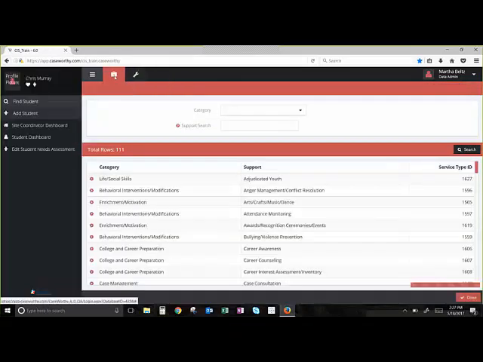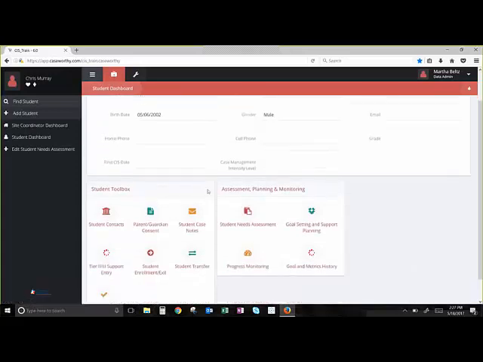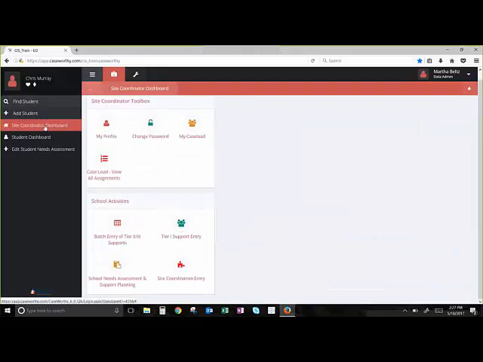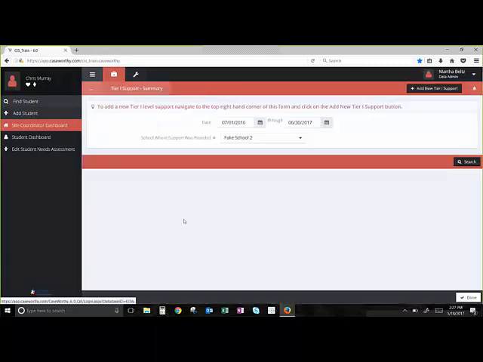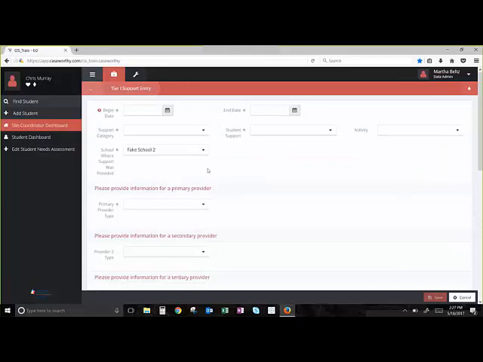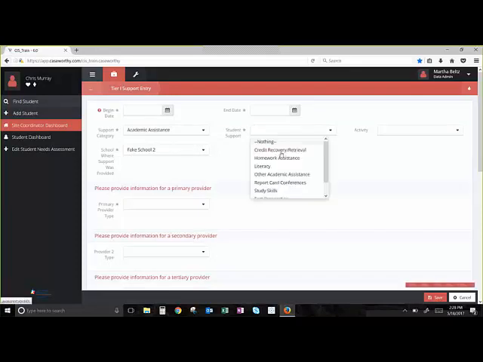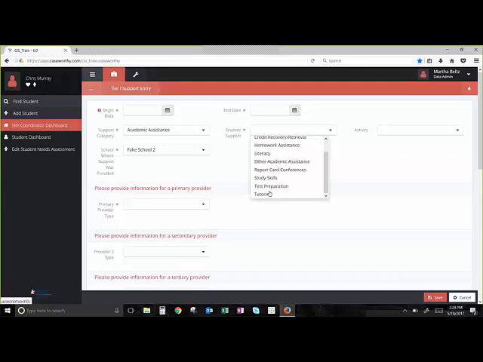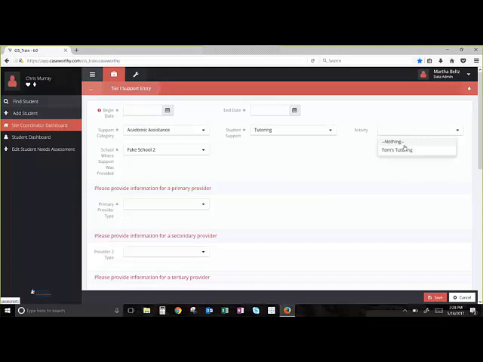All right, so I will show you what that looks like. If we go to the site coordination dashboard, one of the things that site coordinators will be doing is adding a Tier 1 support. So I'm going to click Tier 1 support, and you should be realizing there's a pattern. Add new is always at the top right. Click top right, and then here is where you can go to academic assistance. And then these filters only for those student supports within the academic assistance category. So the one that we selected was tutoring, and then there's Tom's tutoring.